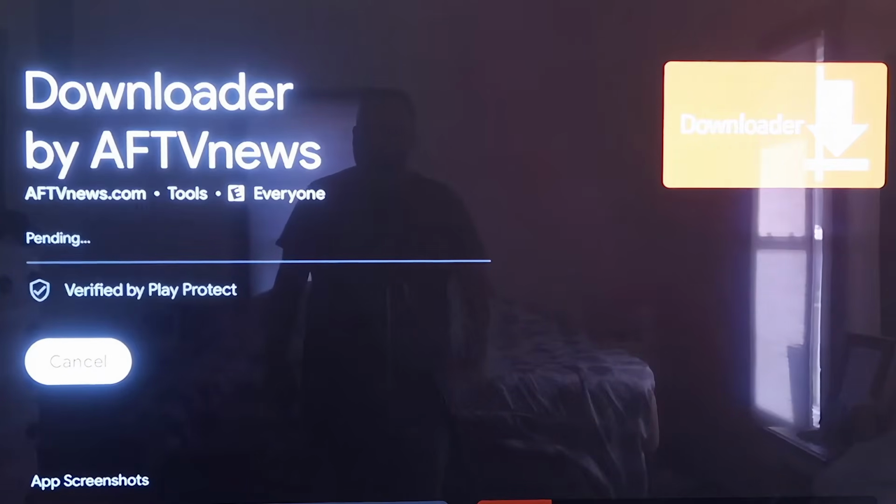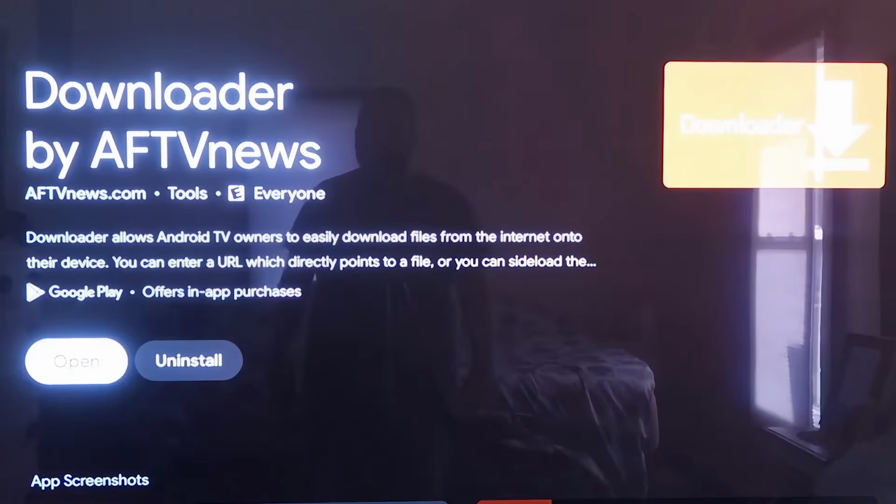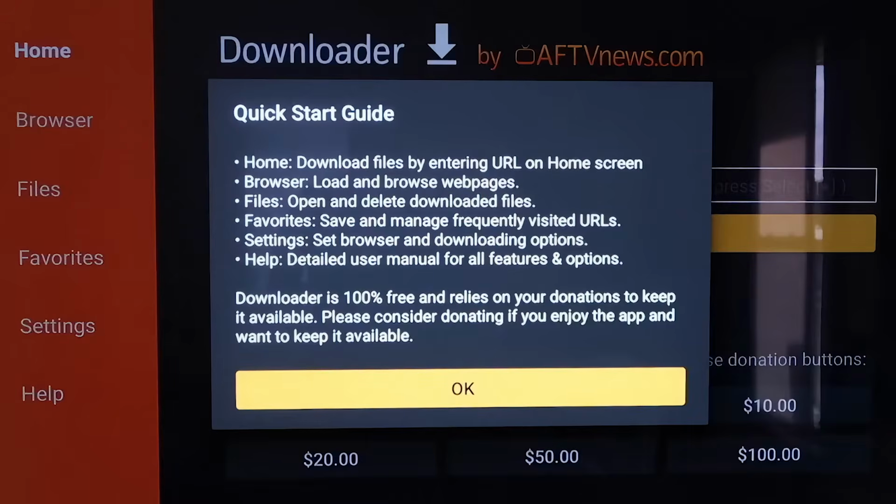Depending on how fast your Wi-Fi connection is, it'll begin to install the app. Mine's pretty fast, so it downloaded pretty quickly. Now you're going to want to go to open. It'll prompt you to allow or deny access to photos and media files. Go ahead and click on allow. Then it'll come to this screen, which is a quick start guide. Click OK on that.